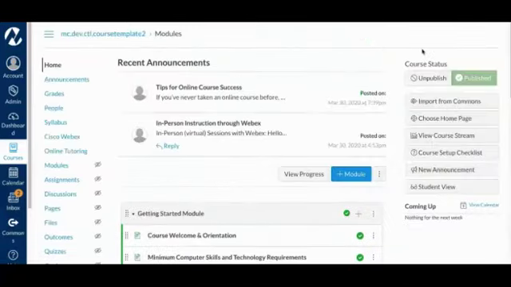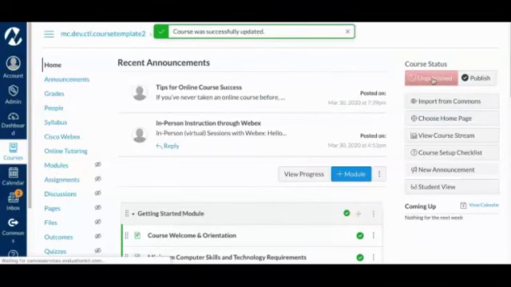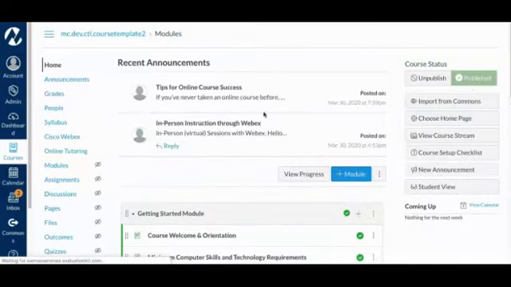And last, if you haven't used Canvas before, once you've designed your course, you want to make sure you publish it. The default would be that that course is unpublished. Students can only access the course if it's published. So once the course is ready to go, click on that button.